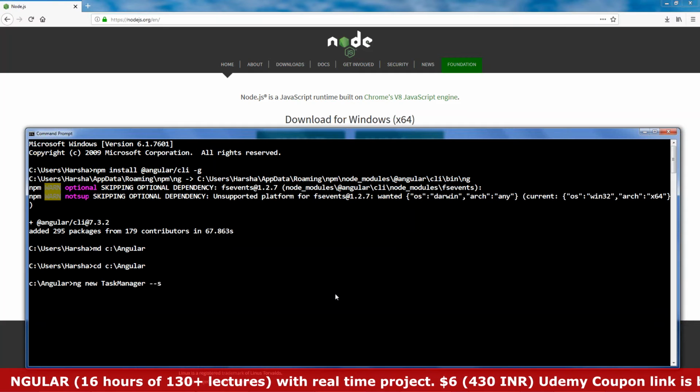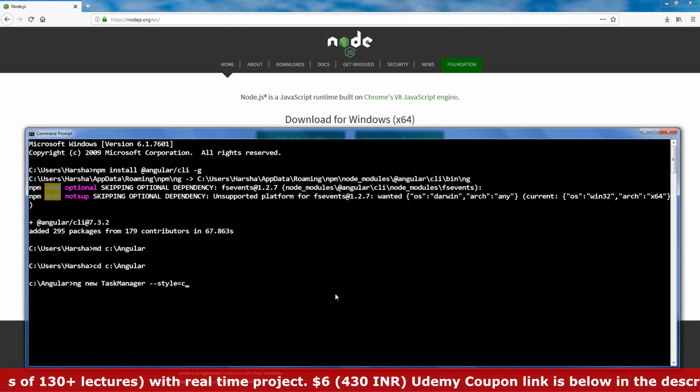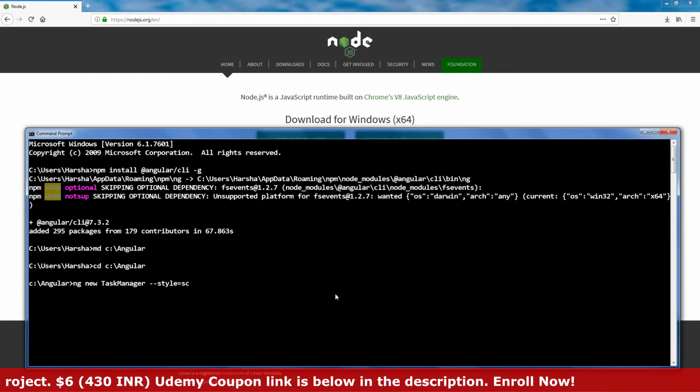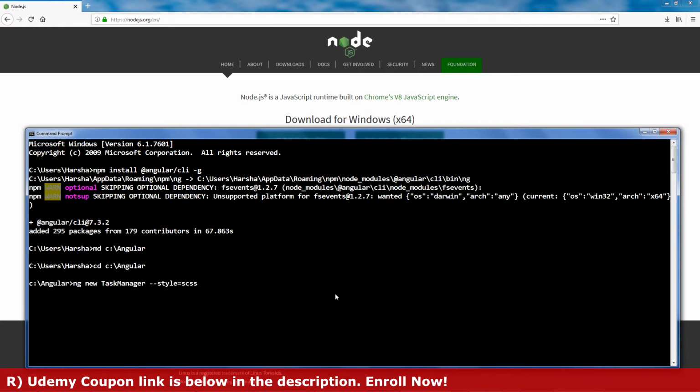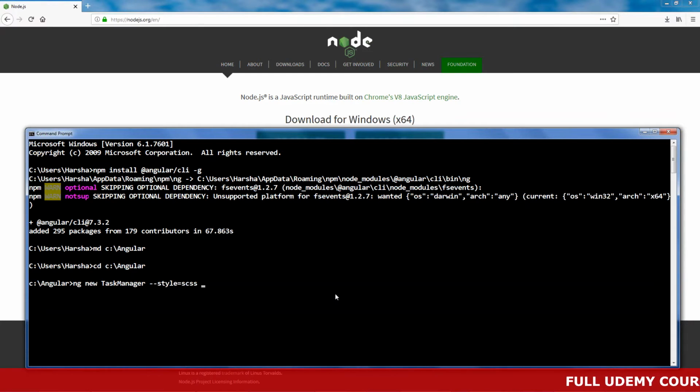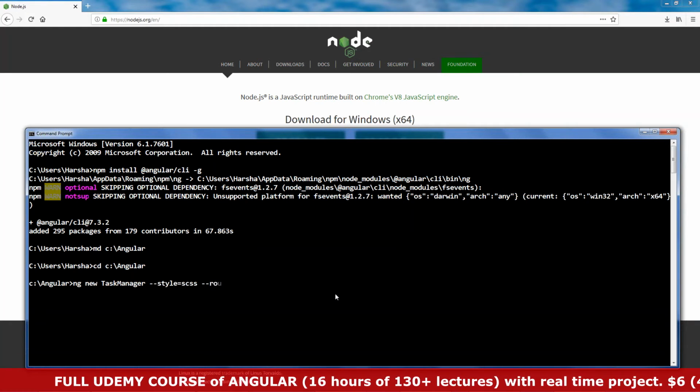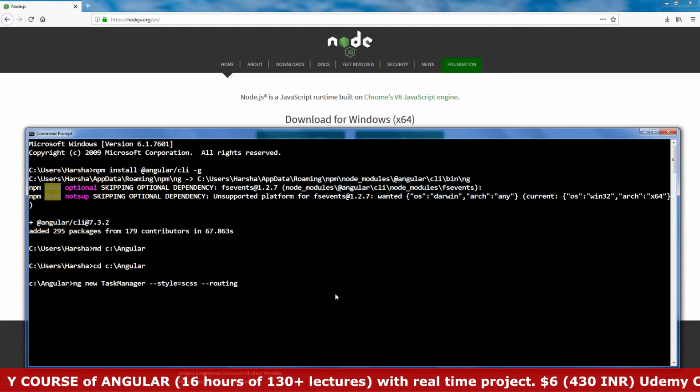You require to add 2 hyphens, style equal to. You have options like CSS, Less, SASS, etc. In our tutorial, we are going to use SCSS. In case you don't know SCSS, SCSS is a superset of CSS, which contains all the features of CSS, but adds additional features such as variables, if conditions, operators, etc. to the plain CSS, using which you can make your application more responsive to the user. And in order to add the routing for our application, you require to give 2 hyphens routing.